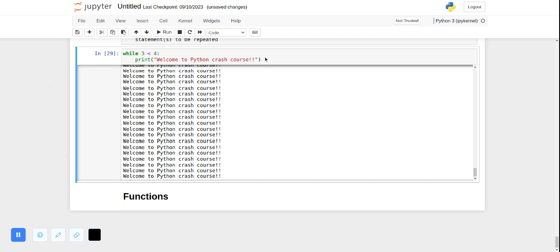So that is one thing I would like to tell you. Whenever you're using a while loop and you give a condition and you don't control it, it is always going to be true.